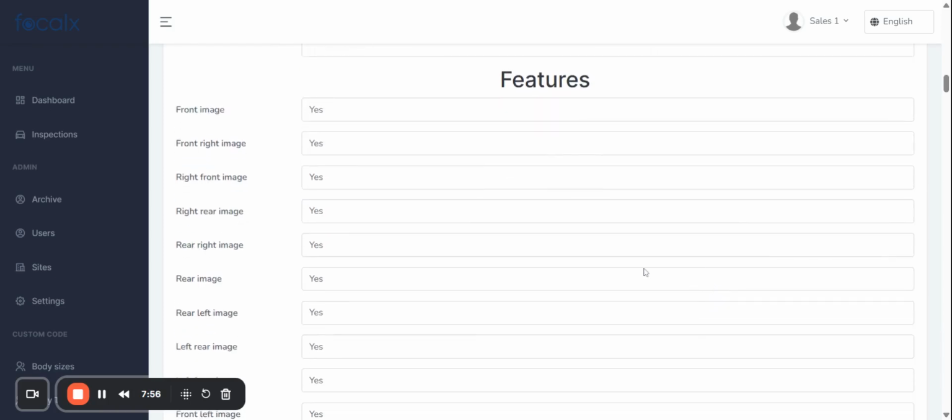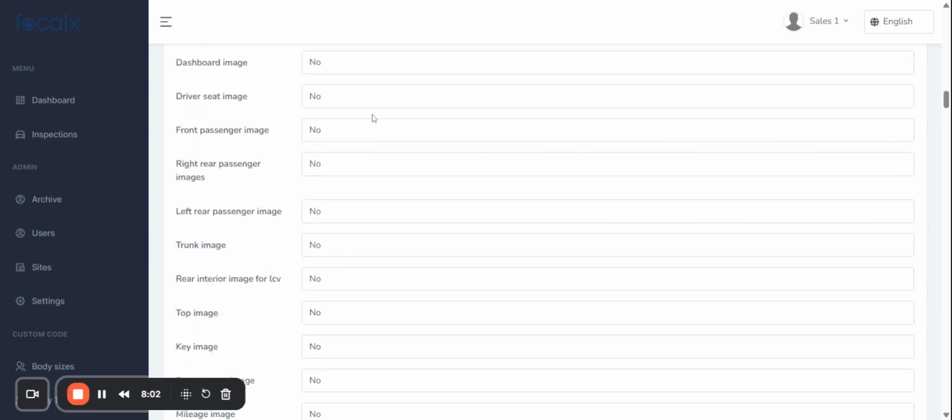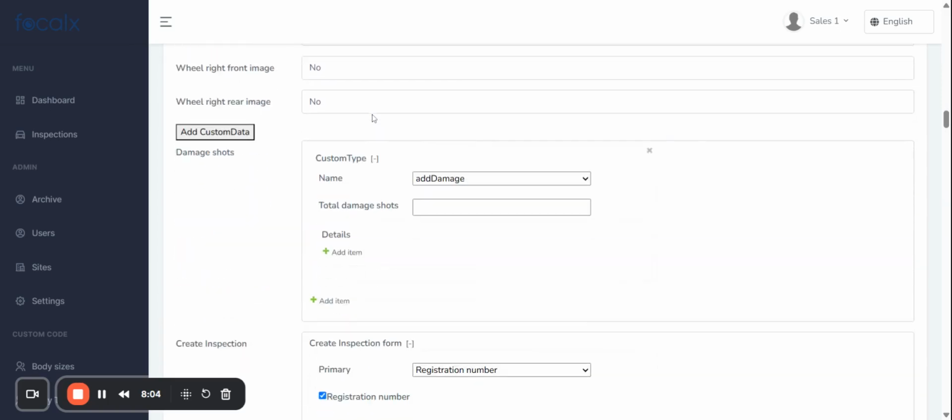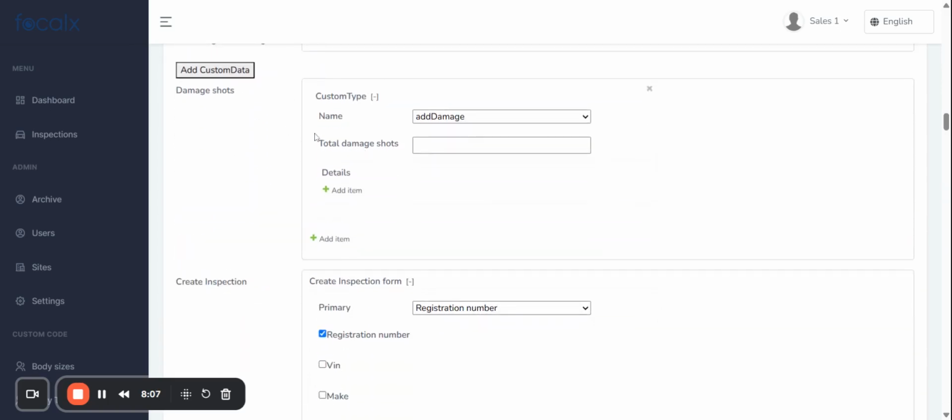And next we have the features. So here it is nothing but what images are to be displayed in the app. So only those images data we can see here. For example, if we want to create one new inspection, there I want to see only exterior damages of the car. I don't want to see the interior damage of the car. So those customizations we can also do for the different workflows.